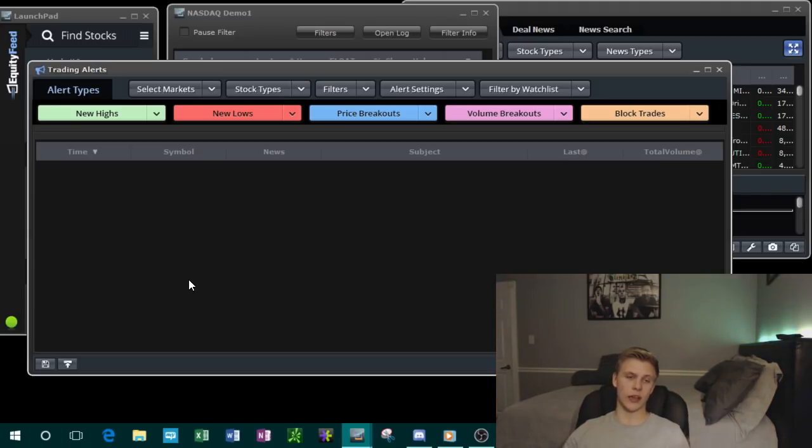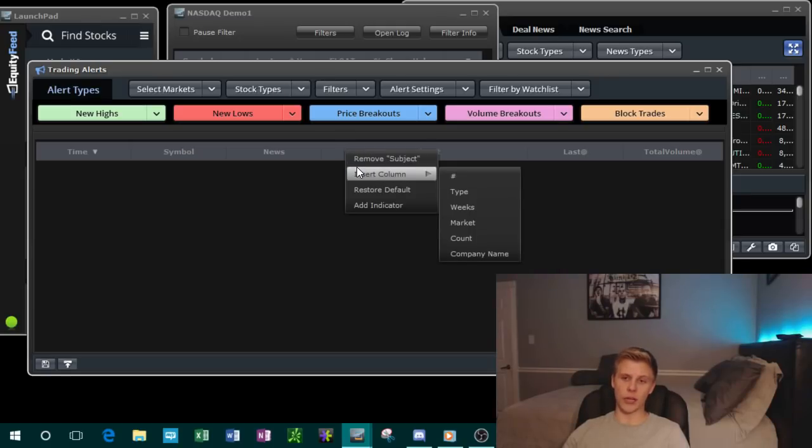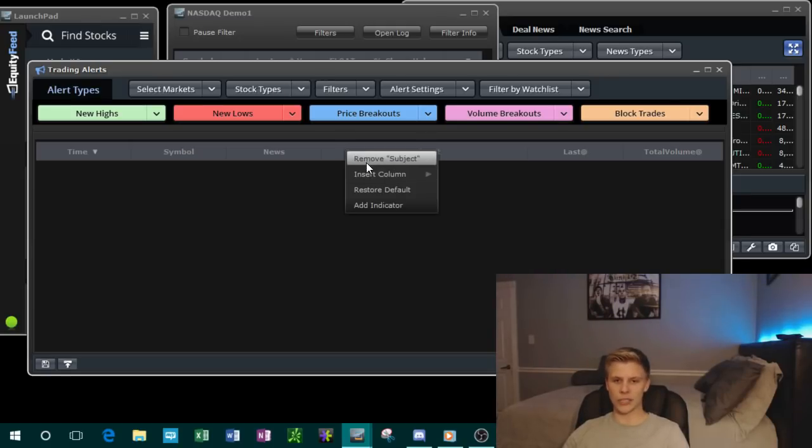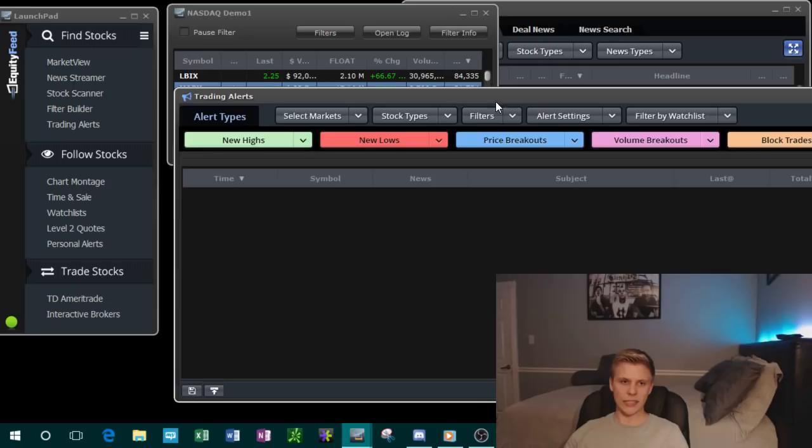Now the thing with the trading alerts is that the columns that you can use are very, very limited. So you cannot add percent change, you cannot add the float, you can't add dollar volume. So it's pretty restrictive on what it can do. So I just have it ranked by time, and whenever one pops up, I'll look at it. If it's cool, I'll check it out with my charts. If not, I'll ignore it. So that's the first section of finding stocks.